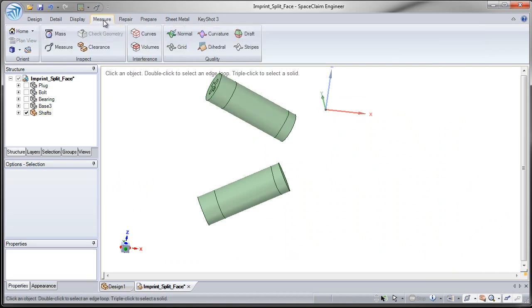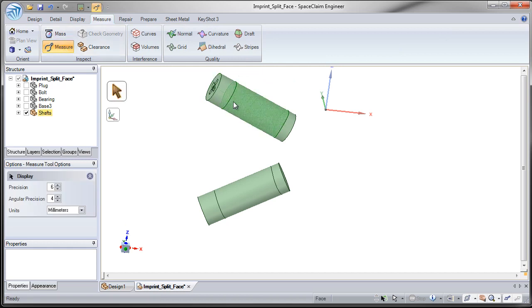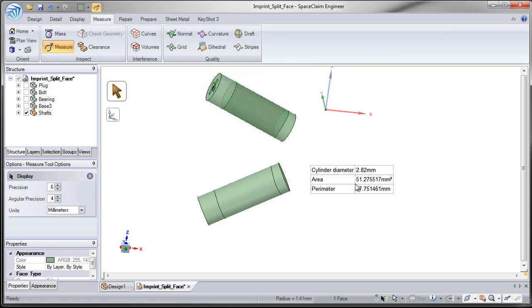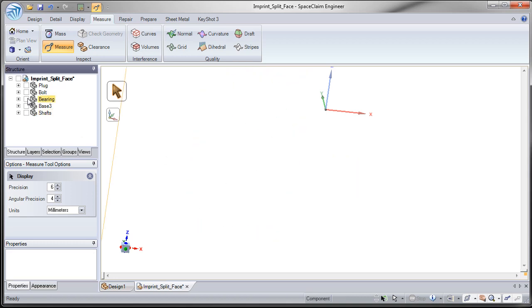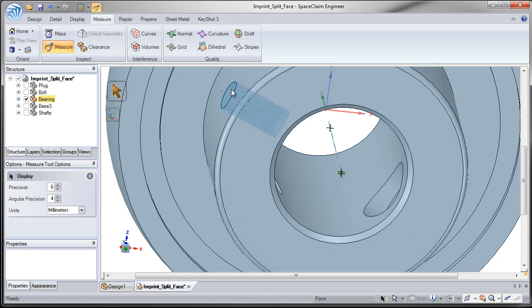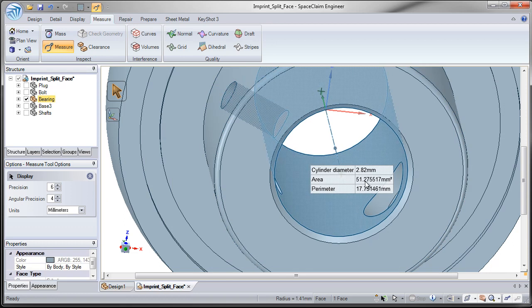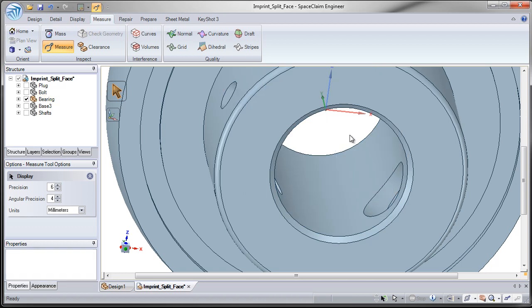And if I go to the Measure tool, under the Measure tab, the area of this face is 51.2755 millimeters. If I show the bearing, the area of this face is 51.2755 millimeters. So what it does, it creates the exact same face on both models, so you can have a really nice mesh between them.